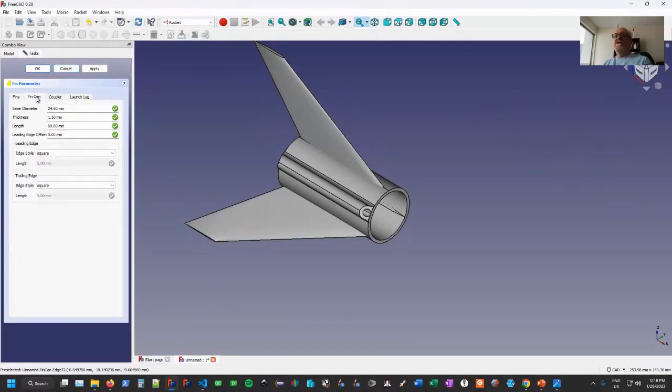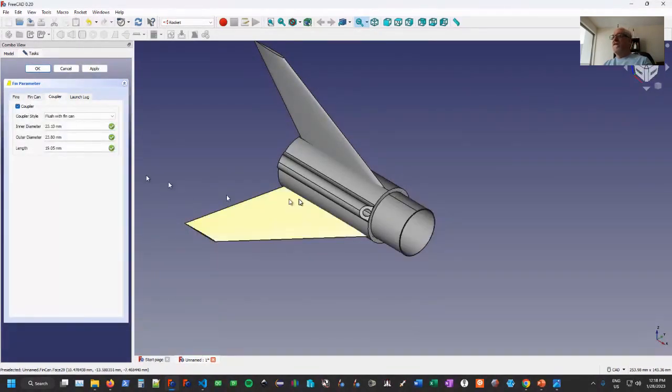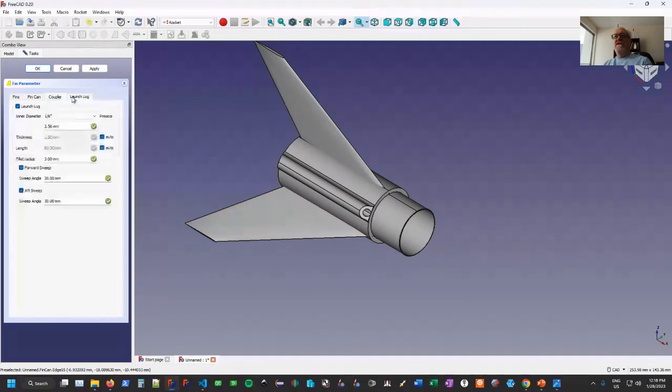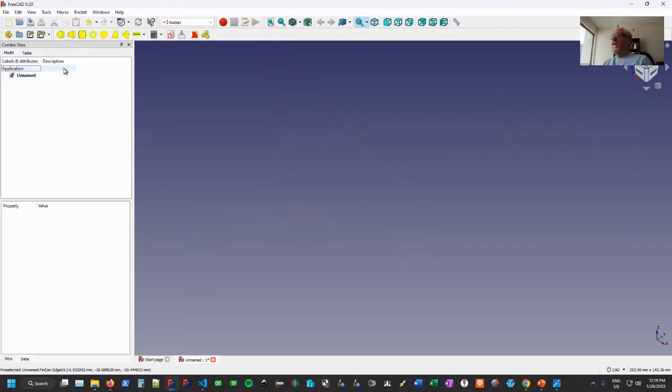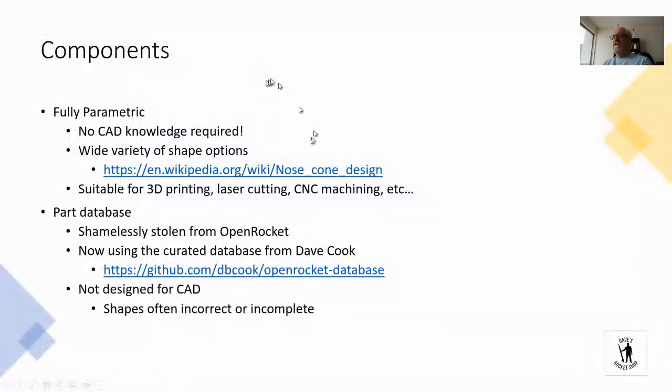Okay. So the fin can itself, you have basically the same parameters as a body tube. You can add a coupler to this. So if, for example, your fin can is flush with your rocket, this will allow it to slide inside the body tube. And as I mentioned, you can add a launch lug. Okay, so those are the components as they stand at the moment.